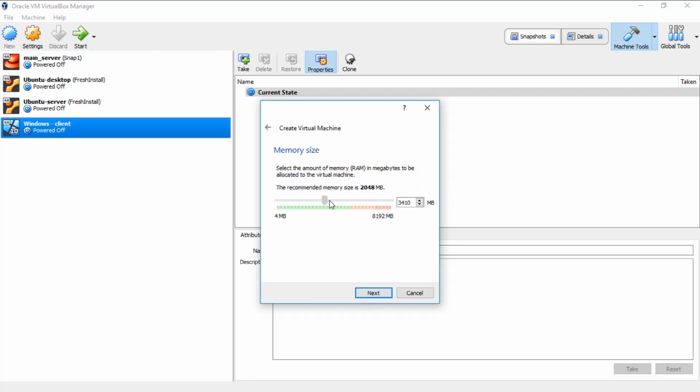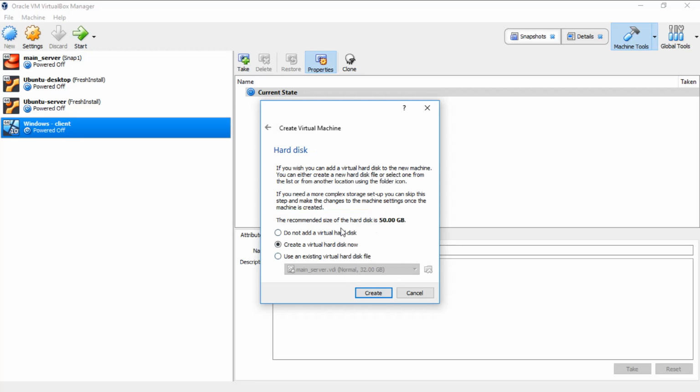From here I can allocate some memory. I'll allocate 4 gigs. I'll click on Next. Yes, I need to create a new virtual hard disk.